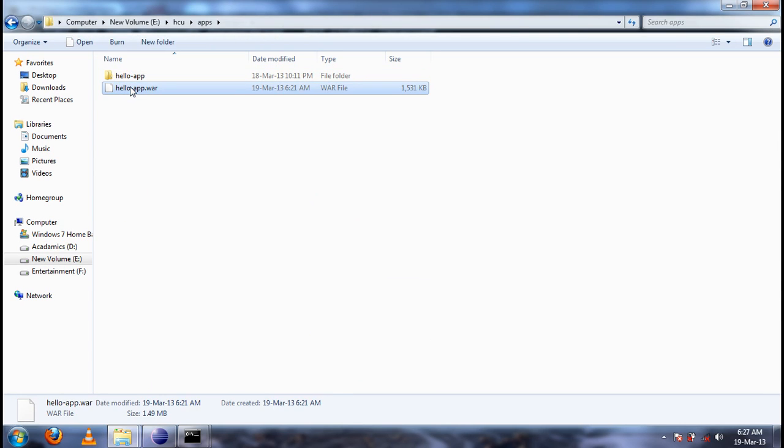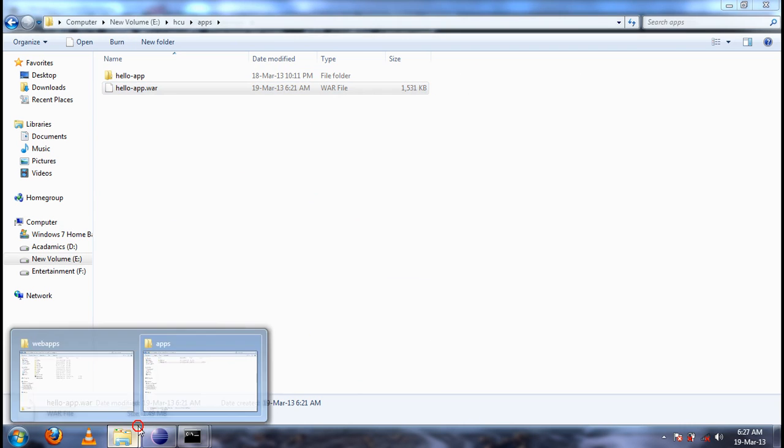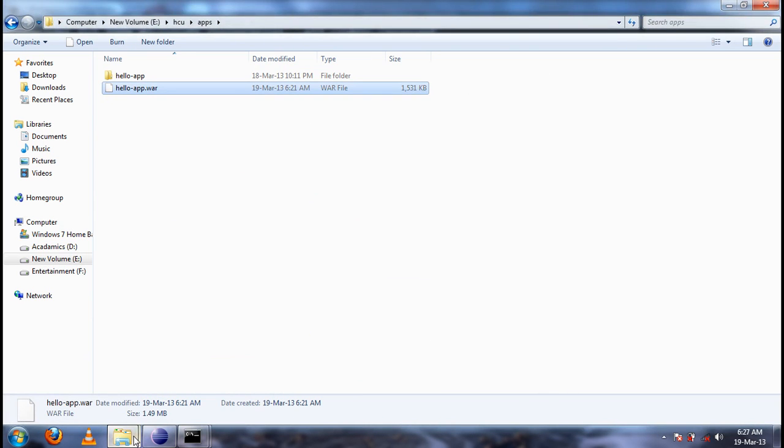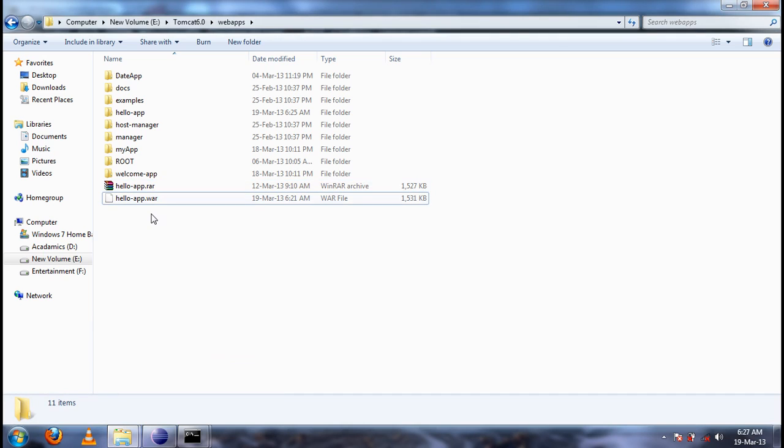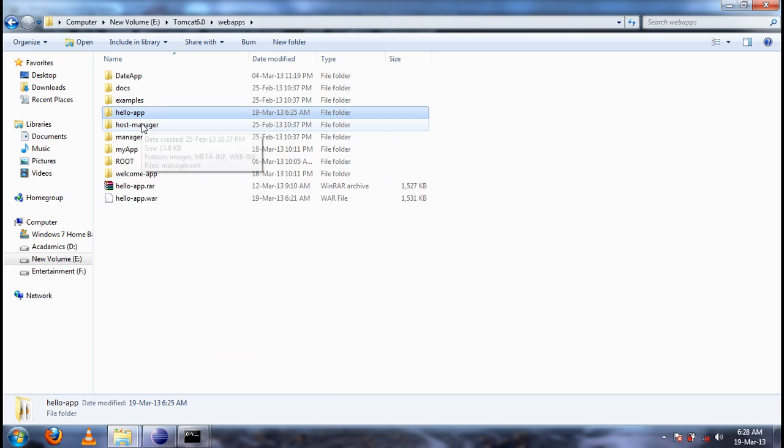We copy the WAR files from the location and paste them into the webapps folder. Once we paste it into the webapps folder and restart the server, automatically, with the content that exists in the WAR file, a new web application folder is created in the webapps folder. It is done by the server itself when it is started.